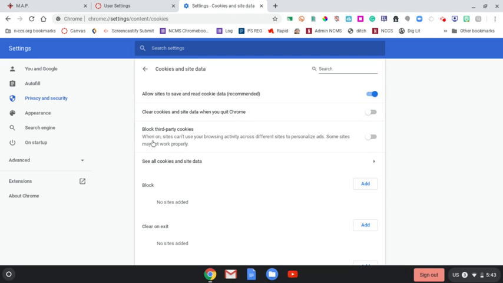off, because when it's on, sites can't use that browsing activity, and that means that some sites aren't going to work properly. So you've got to make sure that is turned off, because most likely the issue that you're having is that button is toggled on and you are not able to get to those outside tools from Canvas. So you're not able to get to Edpuzzle, and you're not able to authorize your Canvas account, your Google account through Canvas. So make sure that is turned off.